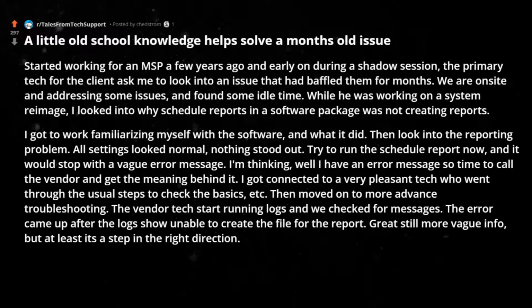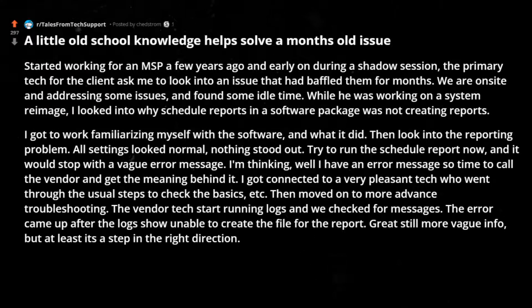I got to work familiarizing myself with the software and what it did. Then I looked into the reporting problem. All settings looked normal, nothing stood out. I tried to run the scheduled report now, and it would stop with a vague error message. I'm thinking, well, I have an error message, so time to call the vendor and get the meaning behind it.